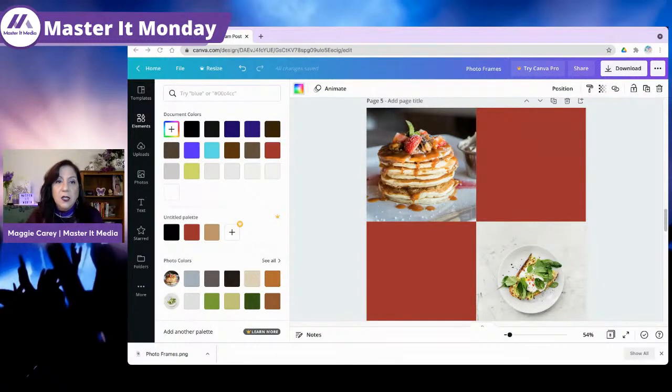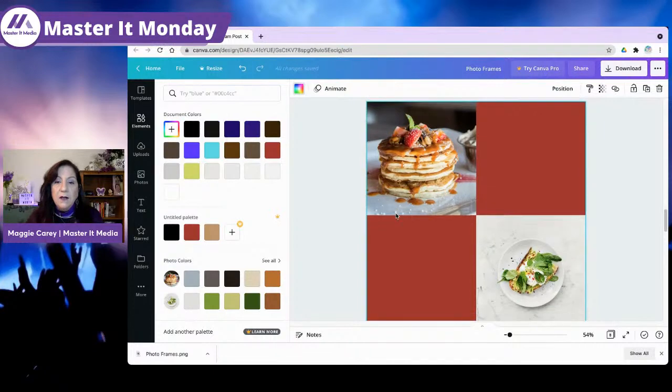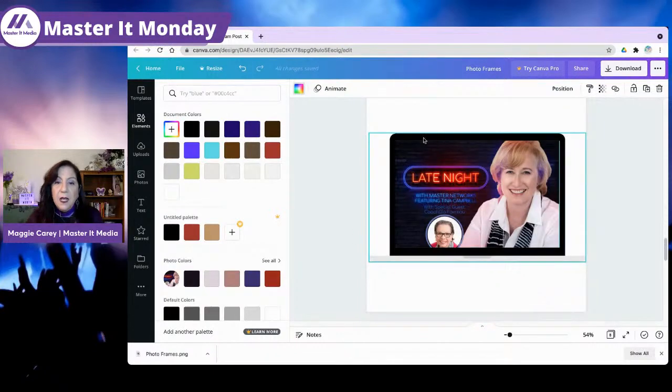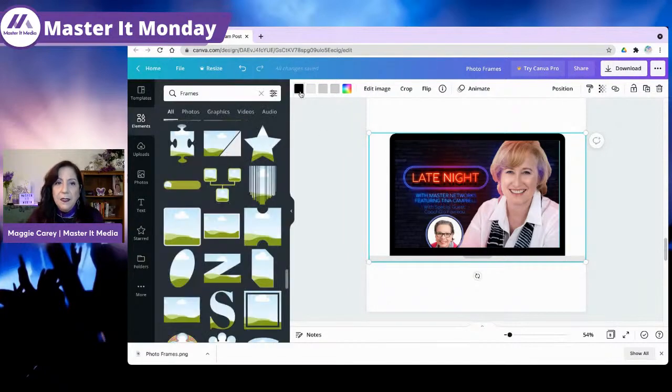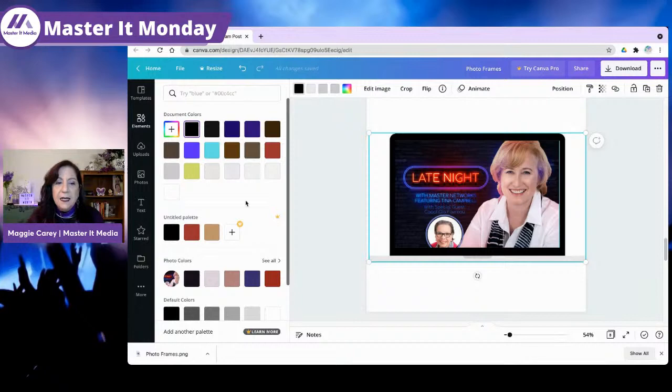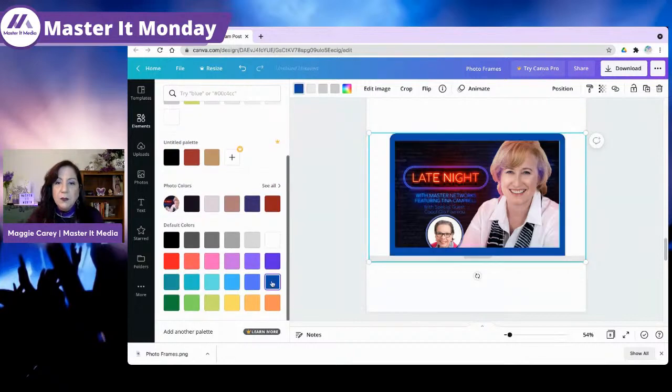So let's take a look at that in the one we created for Tina here. If you notice, when I click on the frame, it's giving me an option for color. Now, because her frame has black in it, it's not really popping. So I may go in and select a blue that's more of a Master Networks blue, even though that's the computer.